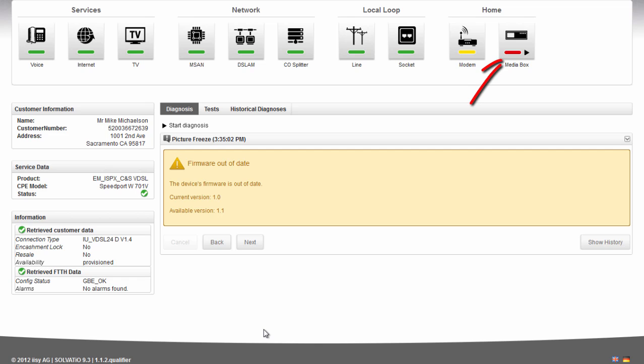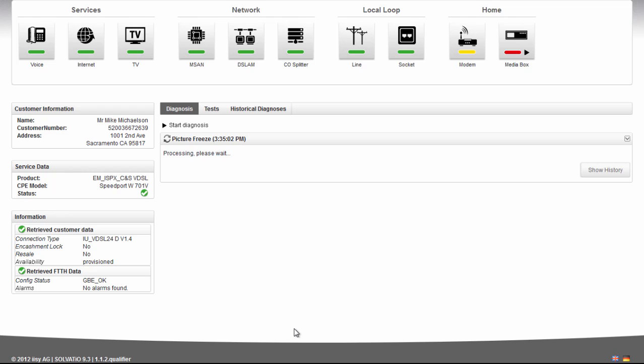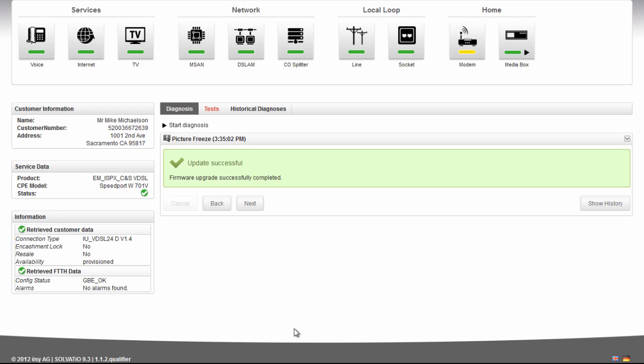In the service topology, we see the media box's status is now automatically switched to red due to the severity of the latest finding. Prior to the agent initiating the correct firmware version to be automatically pushed out to the caller's media box, the agent is prompted to explicitly ask the caller for his approval. SOLVATiO then triggers the firmware update to be started by dispatching an automated update command to the home device management system in the background. Once completed, the media box status is turned back to green.